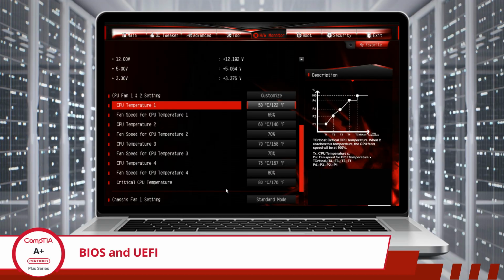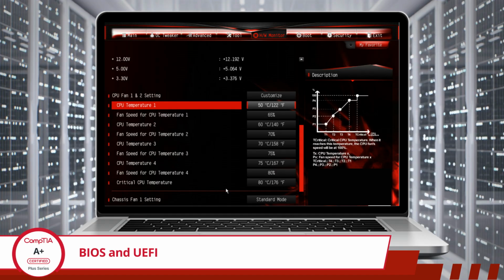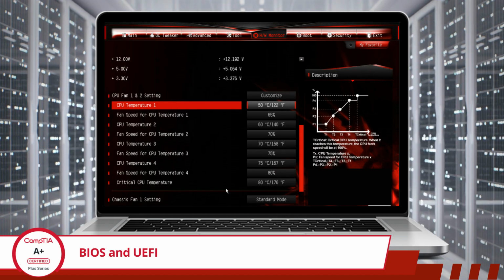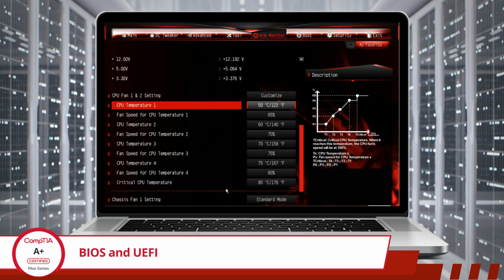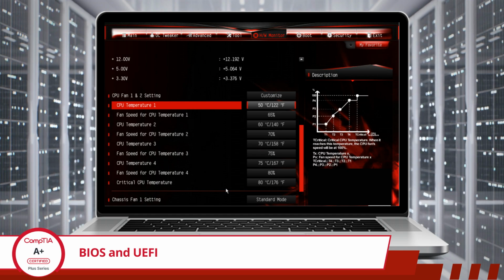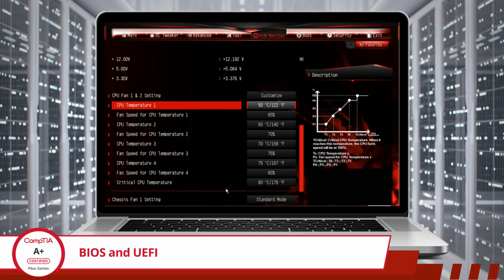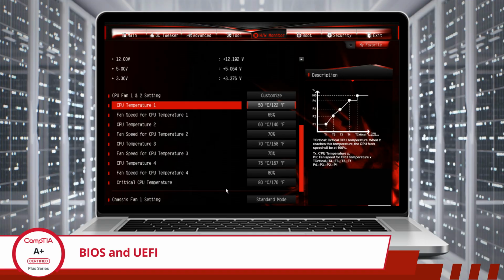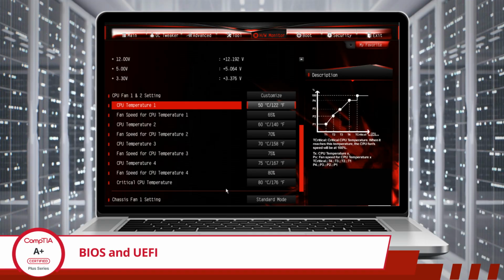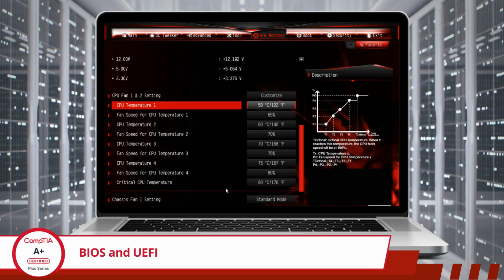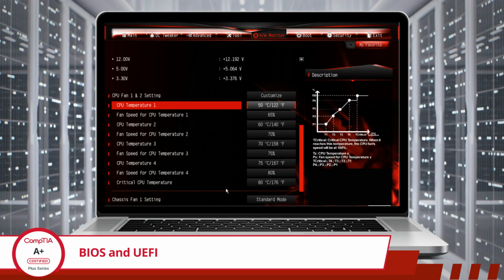One important advantage of firmware-level temperature monitoring is that it occurs before the operating system loads. This allows you to determine whether overheating is a hardware issue rather than a software problem. If temperatures are already elevated while sitting in the firmware interface, the issue is likely related to cooling hardware, airflow, or improper installation of components.